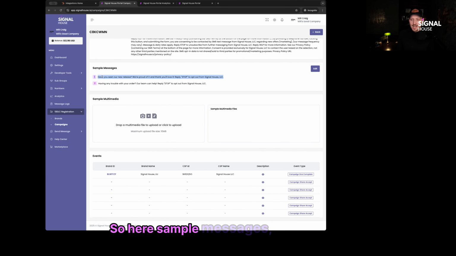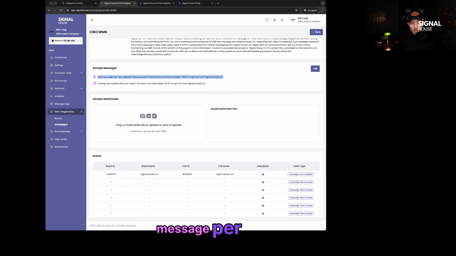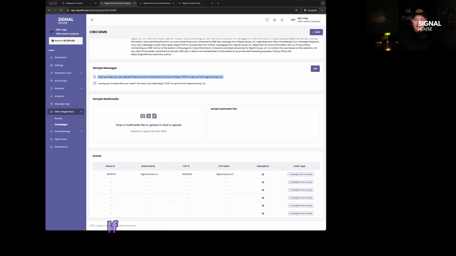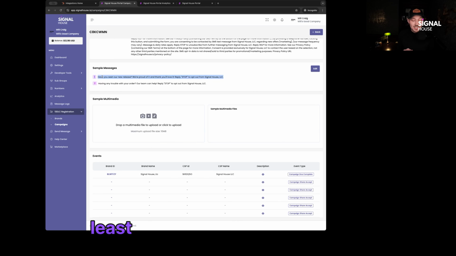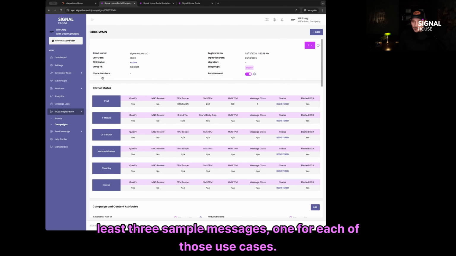So here, sample messages. Your sample messages, you just need to have one sample message per use case. So if you are doing customer care, then one sample message for customer care is an example customer care message. If you have customer care, marketing, and account notifications, then you would want at least 3 sample messages, one for each of those use cases.